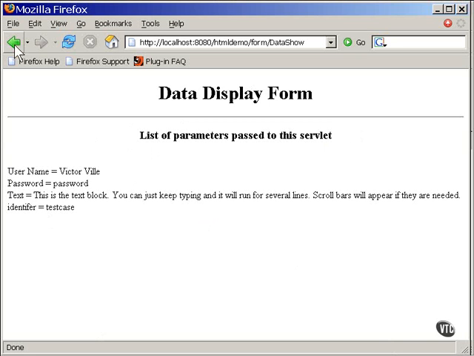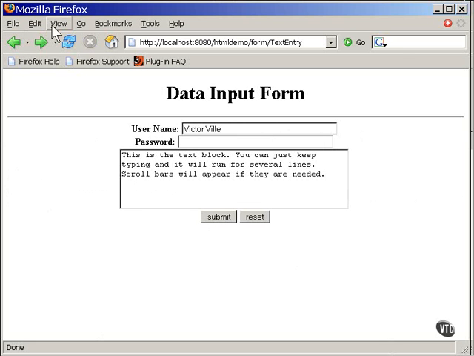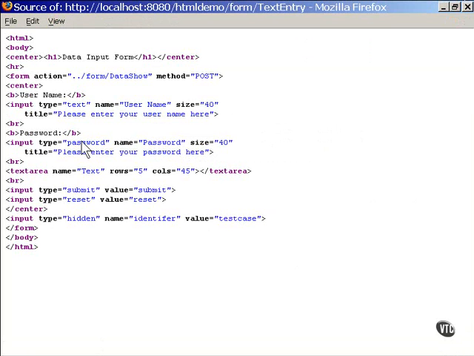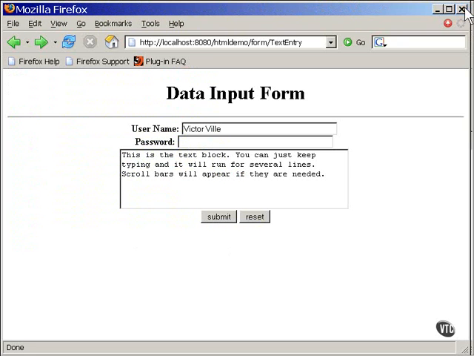Now, let me show you something. The hidden field and its value show up on the HTML page, so any user can look at it at any time this way. That makes it a bad place to store sensitive information such as a password. The only thing I haven't shown you is the reset button.